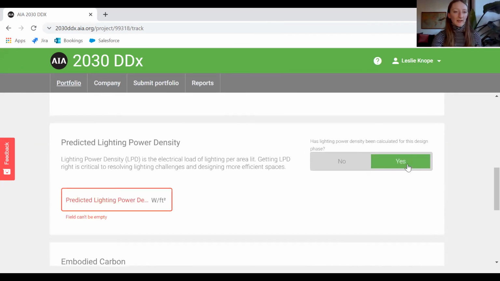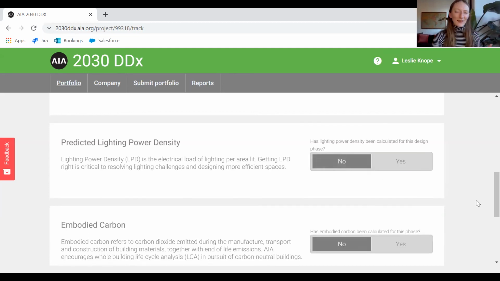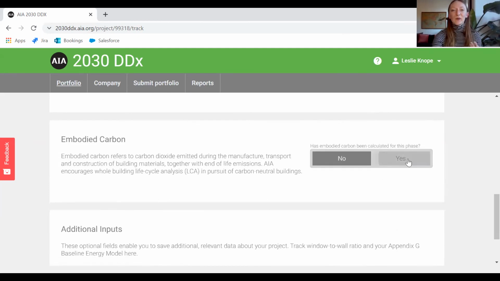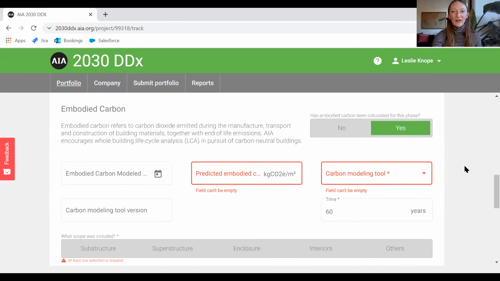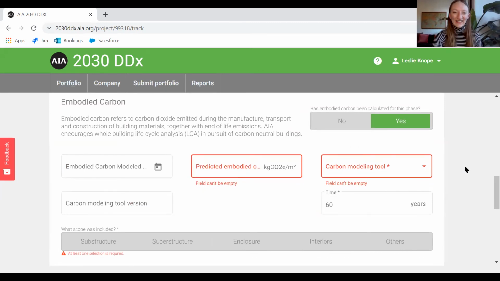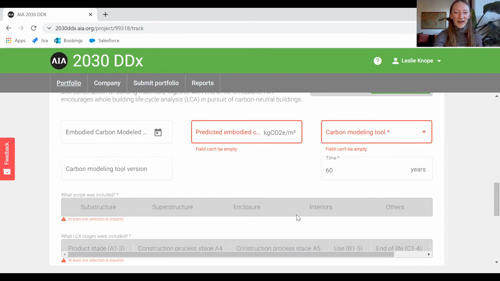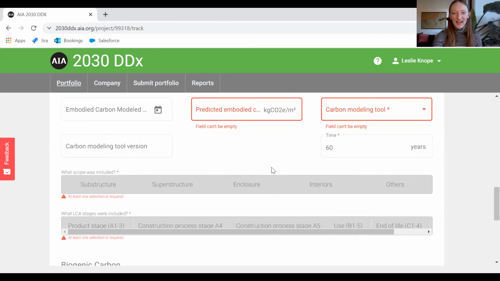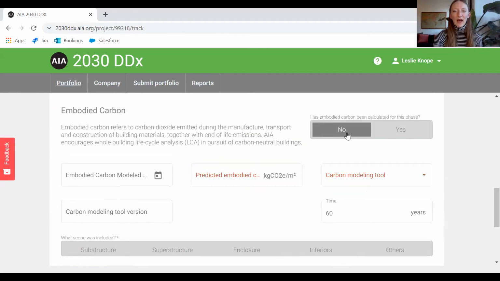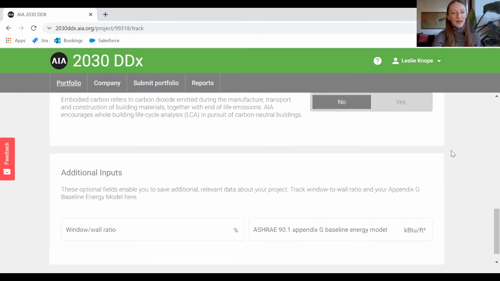You can also add predicted lighting power density, even if it's a whole building project. This will be the key metric for those interior only projects. But here for whole building, let's say we don't have that either. We've not done any embodied carbon modeling, but you could add it if you had here. You can add the kilograms of carbon dioxide equivalent over meters squared, the date, the tool, the time frame, the scope of that LCA analysis. But again, let's just say this is a really basic project.